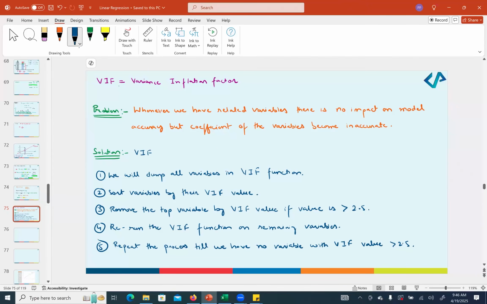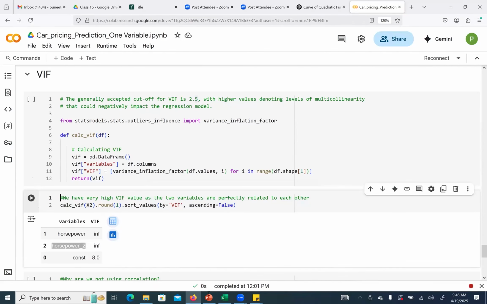So the main point here, which a lot of people do wrong, is that we need to remove the variables one by one, not all the variables at once. Like the example that we have over here, if I just remove the variables where the VIF value is greater than 2.5, then I will end up removing horsepower and horsepower 2 as well, both the variables, which will be wrong.